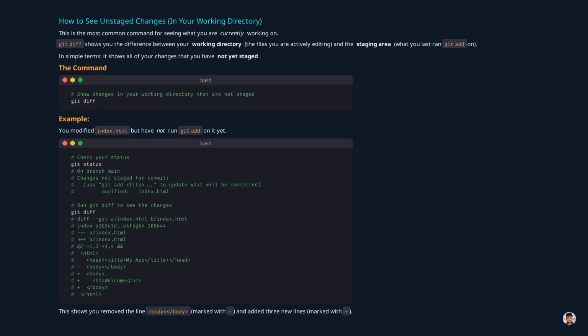When you just run git diff by itself, it shows you the difference between your working files and your staging area. For example, if you run git status, and it shows you have a modified file, you can then run git diff to see exactly what you changed. The output will show you the lines you removed, marked with a minus sign, and the lines you added, marked with a plus sign. This is the perfect way to review your work before you stage it.